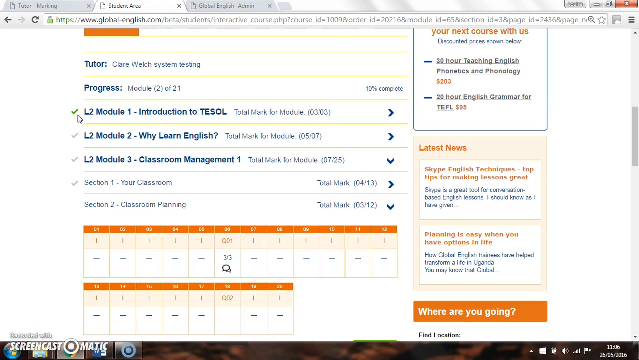The green tick indicates that that module has been completed. The grey tick indicates that she sent a question to be marked by the tutor and is awaiting a mark. And here you'll see actually that there's one that's already been marked with a little comment and call out. So we'll come back to that in a second.